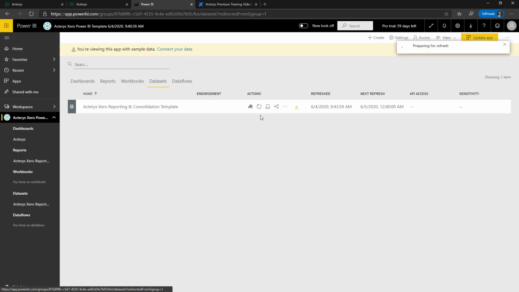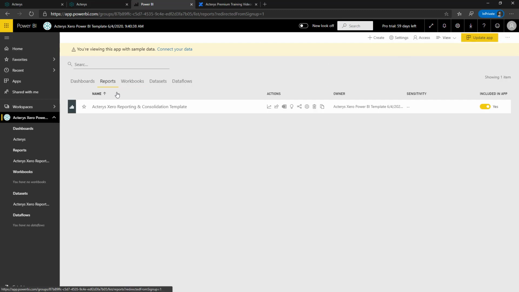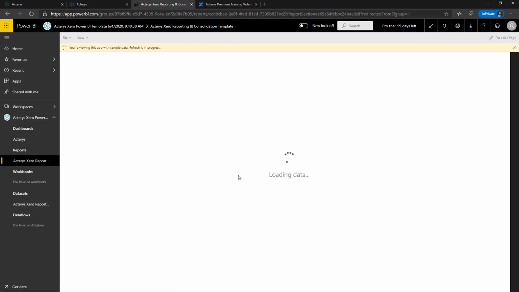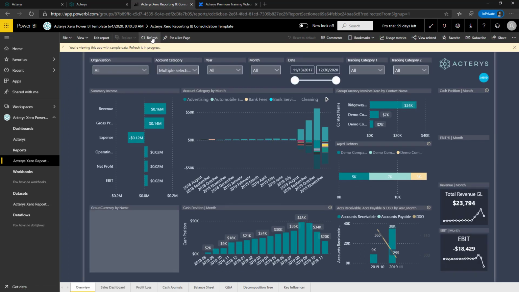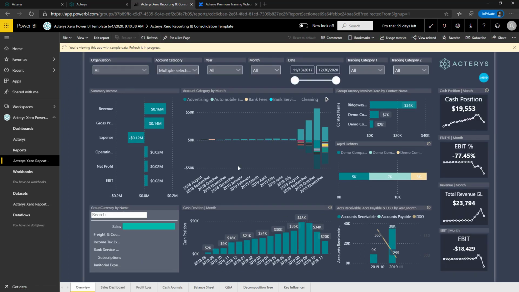To make sure, you can just click here on refresh, and this will then refresh the data set. And then typically after a minute or so, everything is okay. They can go to the reports, and we'll then see the report with their own data. You might have to refresh once, but then their data will come, and this is all it takes to set things up for the Acterys apps.